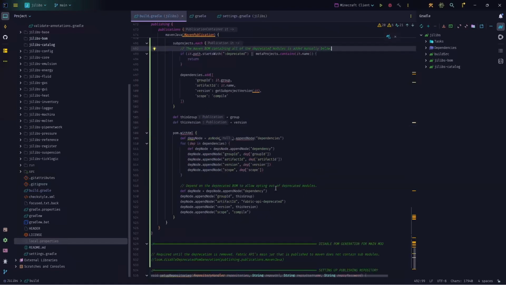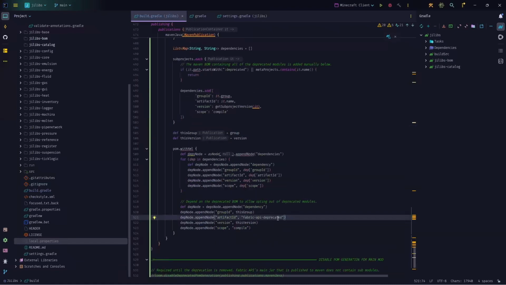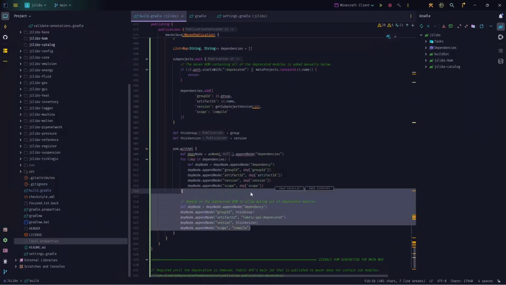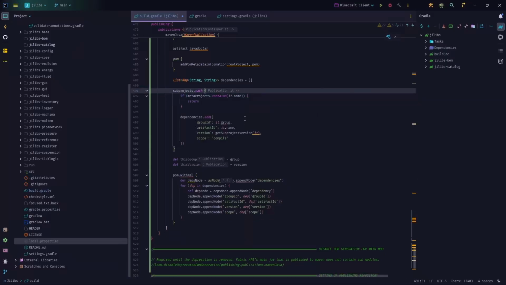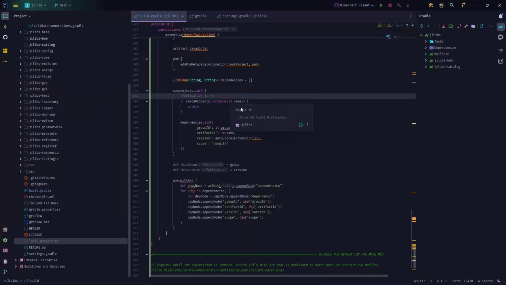So where is that? Let's see. It's here. So anytime that we have a deprecated file, we will add them manually. Well, guess what? We don't have any deprecations. So here we just remove that part. All we want is to say that, hey, if metadata, then return. We just don't want to handle anything related to metadata.